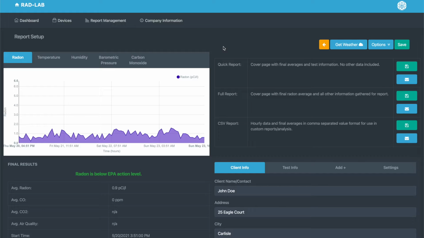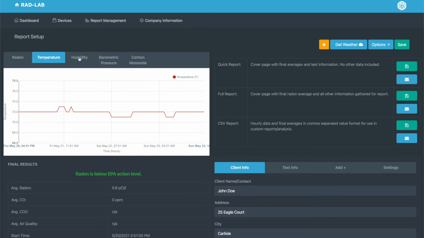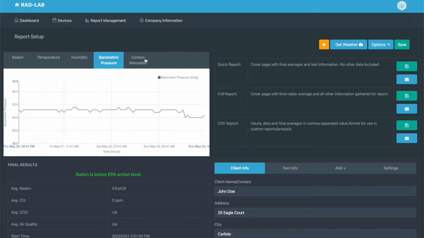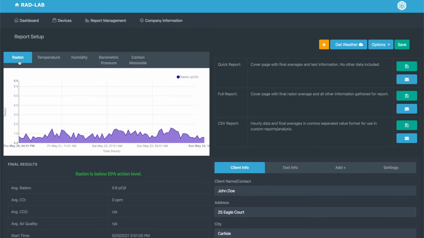Welcome to the report setup page. Right away, you can see that all of your test data is graphed in the top left. You can select the different readouts by clicking on the respective tabs. When hovering over each graph, you will be shown the exact time and value for that point.